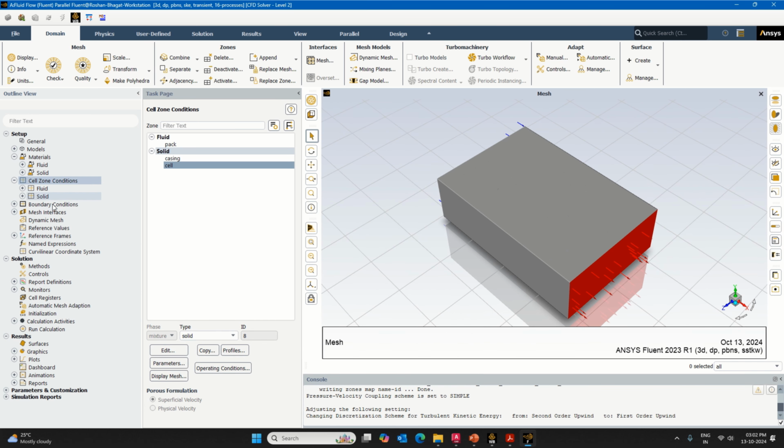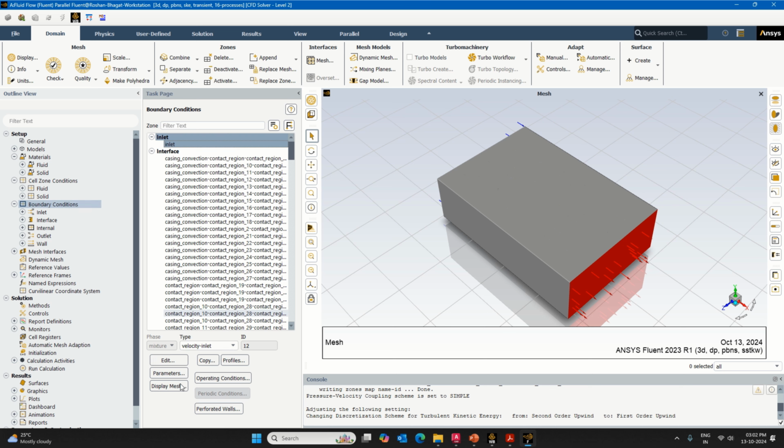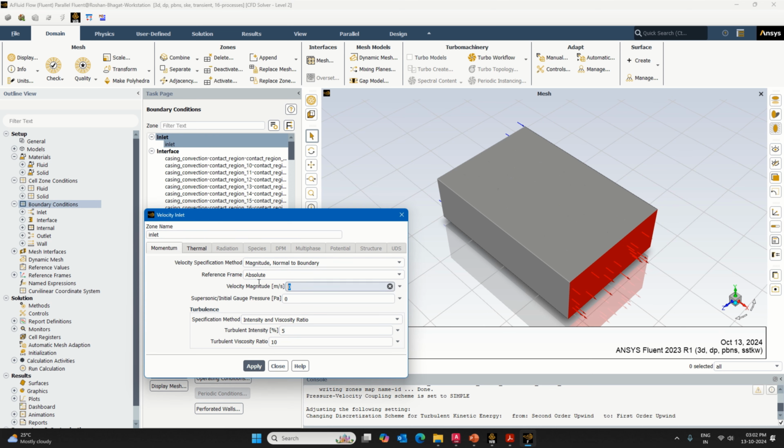Now next is boundary conditions. So inlet, I will put some velocity here. So let's say it is 0.25 meter per second. Make it apply and then close.